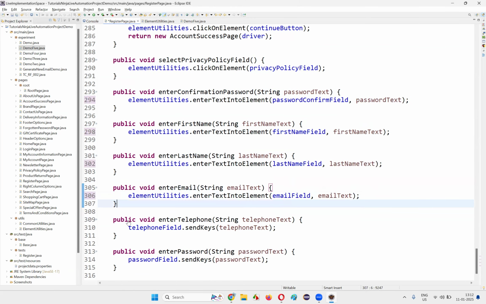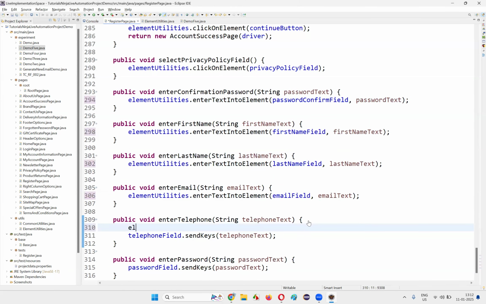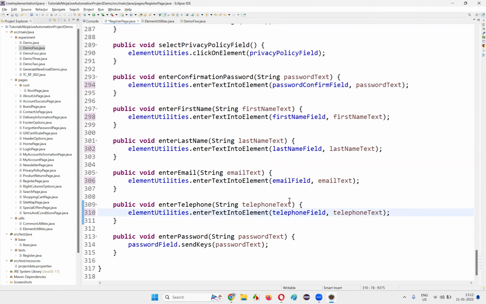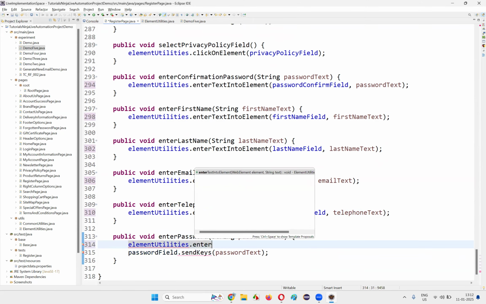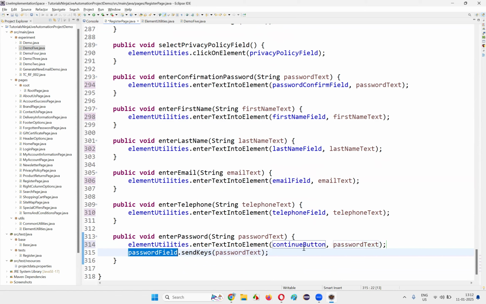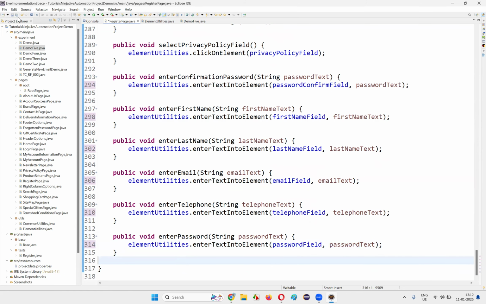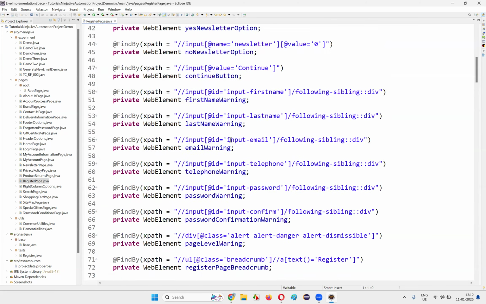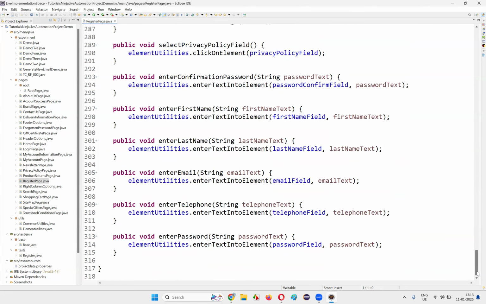Okay. The next one, ElementUtilities dot enter text into element, that is telephone field, telephone text. Next, ElementUtilities dot enter text into element, that is password field, then password text. Save all, close all. For now, restart page is done, guys. Restart page, we have successfully implemented the ElementUtilities methods.